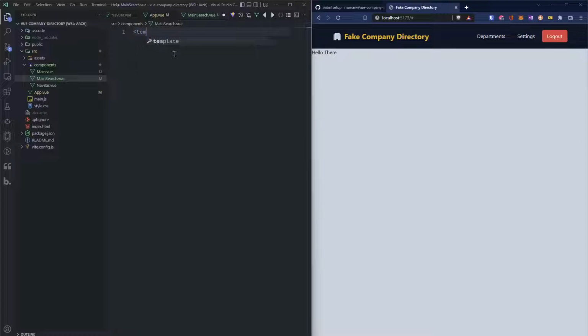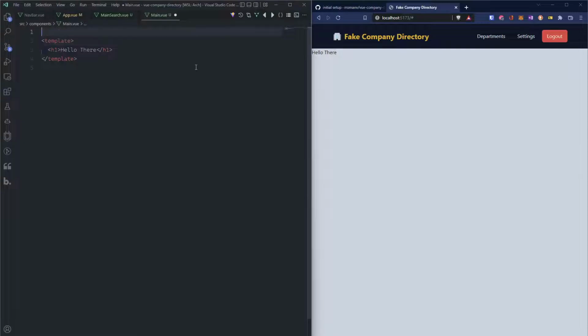And let's do a simple template. And let's do h1 and search bar. This will be the search bar that we need. And this search bar will be inside main. So we can actually do a script setup.